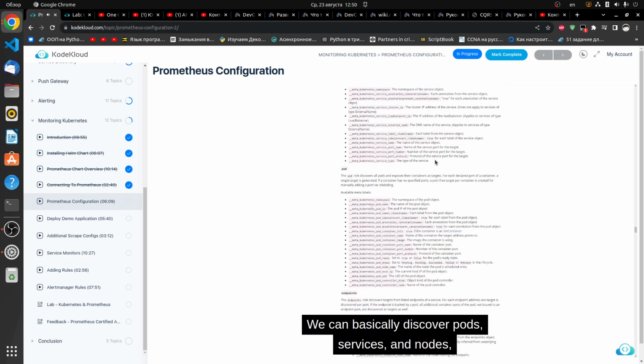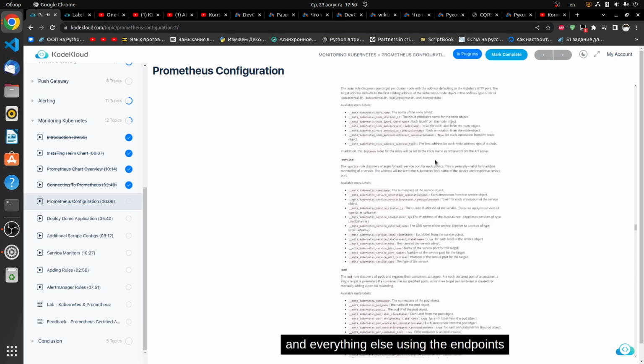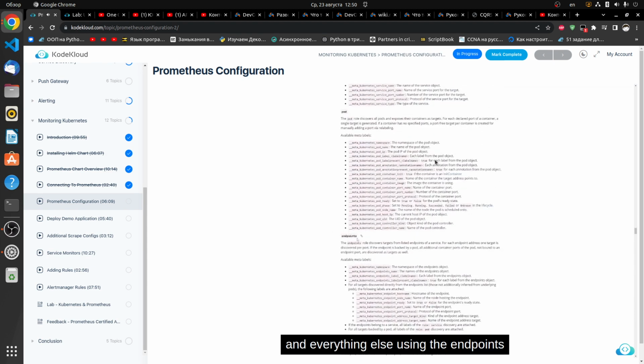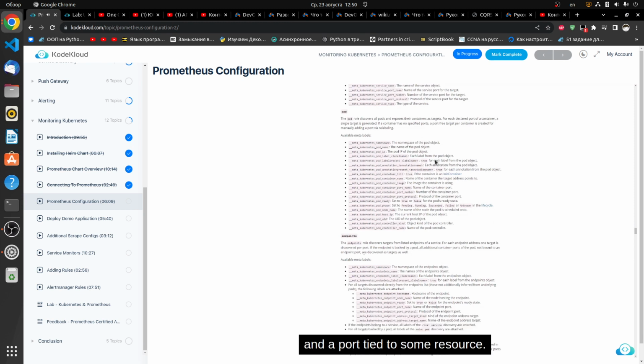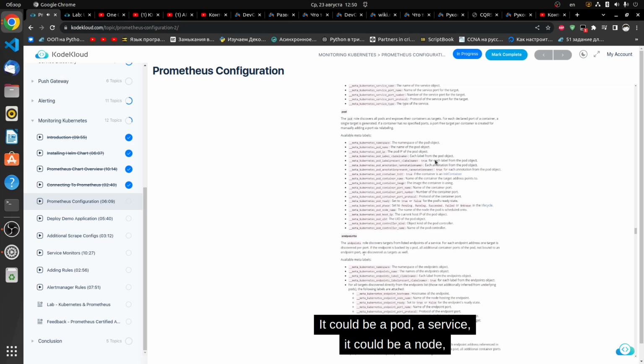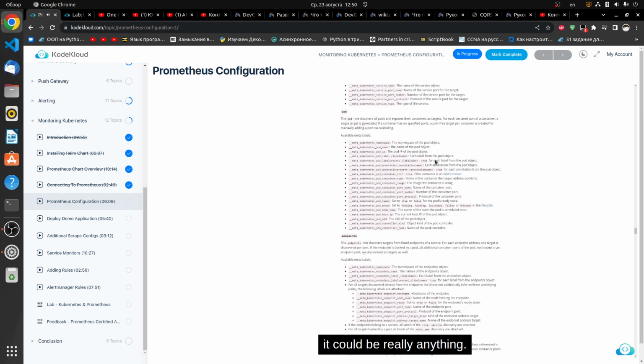We can basically discover pods, services, nodes, and everything else using the endpoints, because everything is going to have an endpoint or a service assigned to it. Really, just think of an endpoint as an IP address and a port tied to some resource. It doesn't matter what that resource is. It could be a pod, a service, a node, really anything. So everything technically has an endpoint.